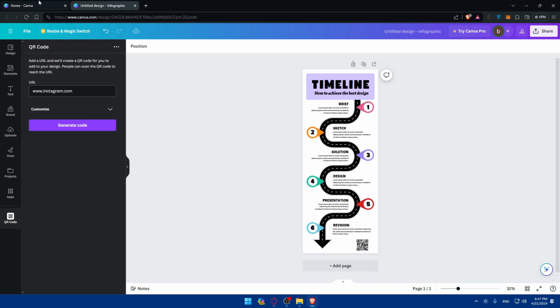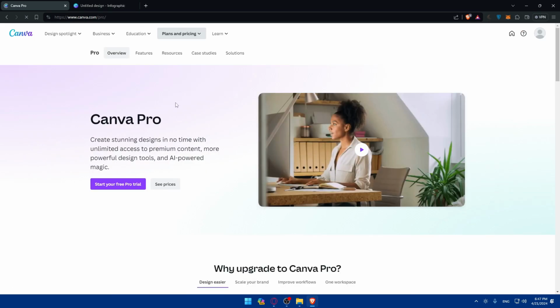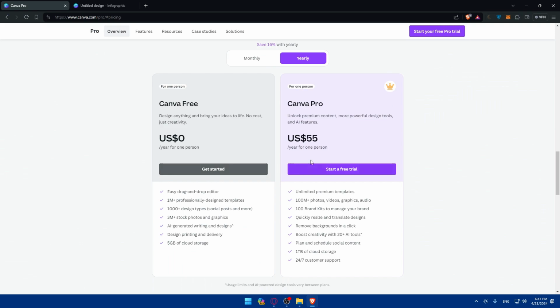Of course, as we said, if you want to get all the features with the Pro plan, as an example, I'll just go here and click on see prices. As you can see, this is the price per year. If you want to pay per year for one person, it's not that expensive with all the features. As you can see, they say here for one person. But as an example, you can split the bill between 2 or 3 persons.